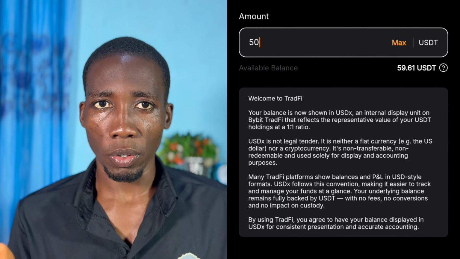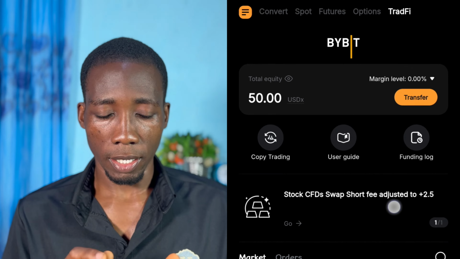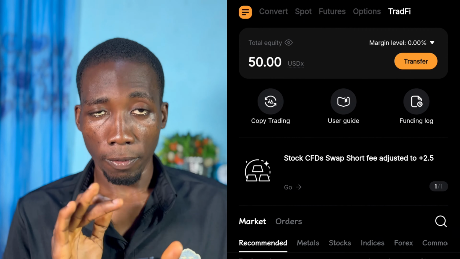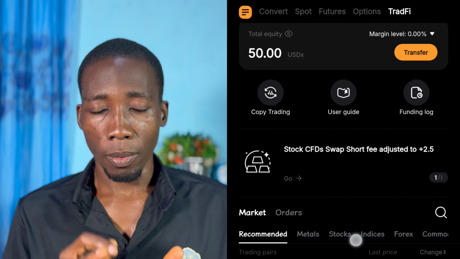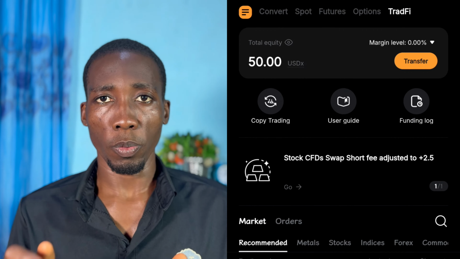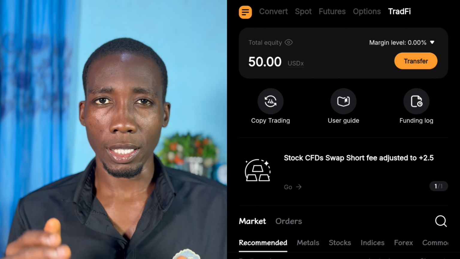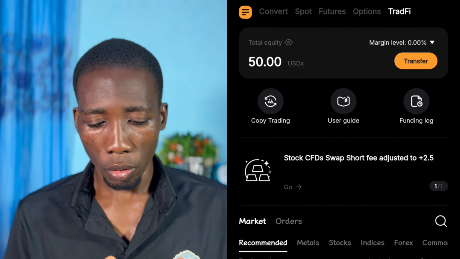So let me refresh. Okay, as you can see, the money is here already. That is it, 50 USDX. Now pay attention, because this is where most people find it difficult to get the MT5 details. Looking at this page now, you can see I can still trade with this, but we want to trade with MetaTrader 5.